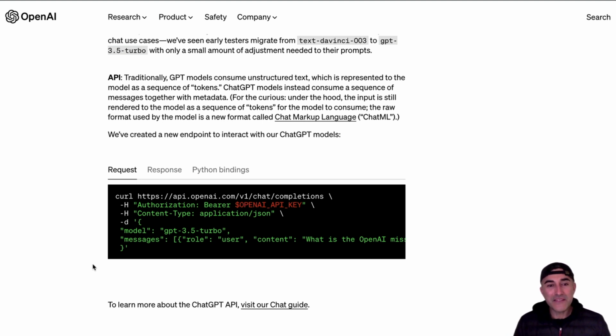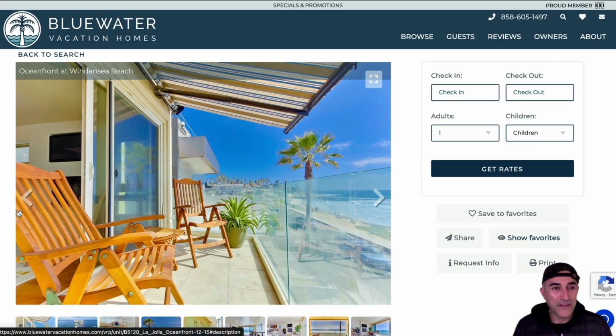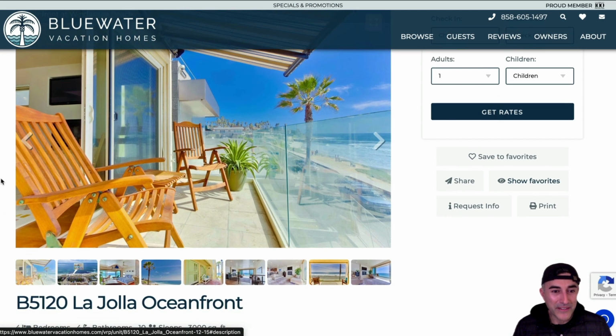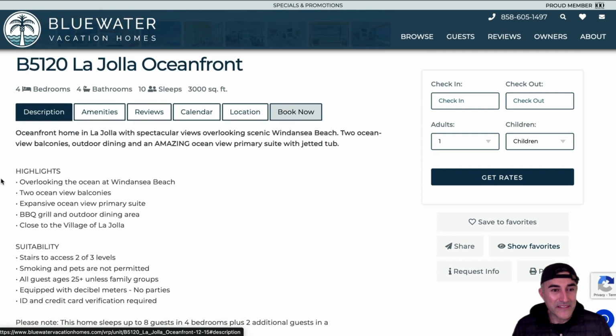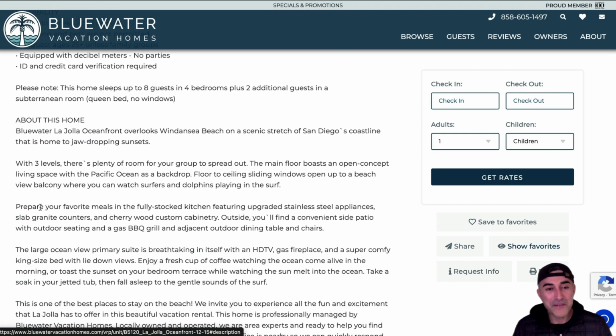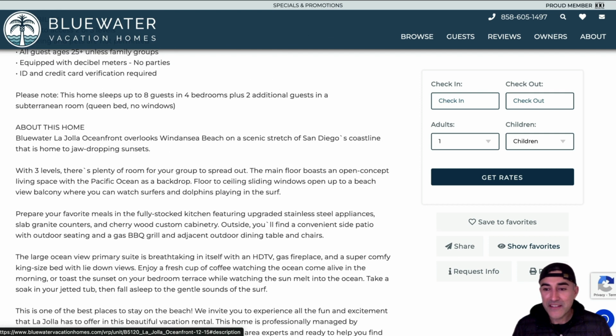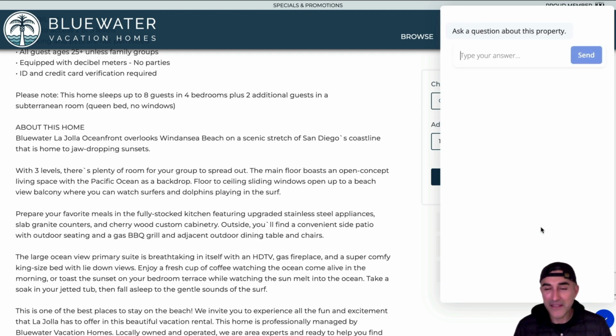So before I jump into the code, what I want to do is show you what it looks like on potentially your website or just somebody else's website, so you can see how it can look. So here is a vacation rental website, and I'm looking at a beautiful property here in La Jolla, and you can see there's a bunch of information about this rental. And down here, I have a chatbot. It's one built with Typebot, which I highly recommend. I am prompted with "ask a question about this property."